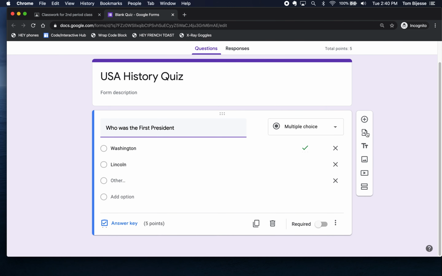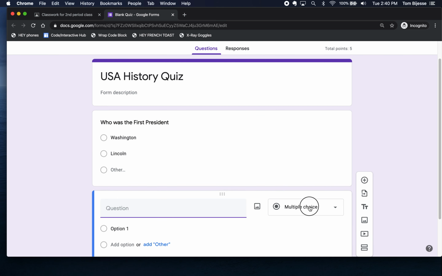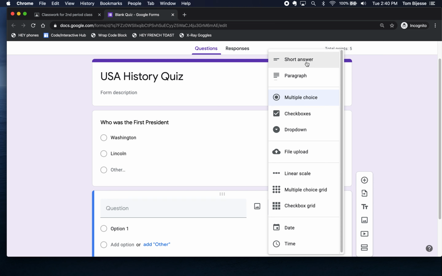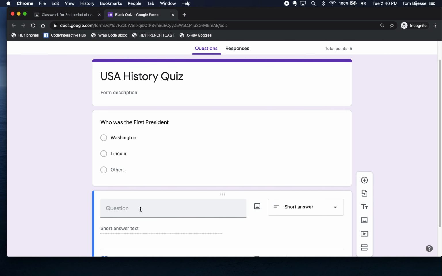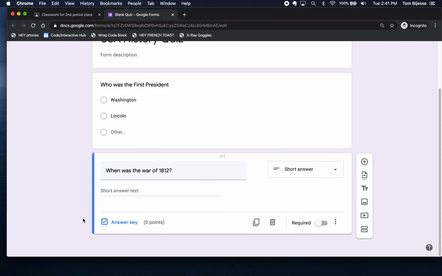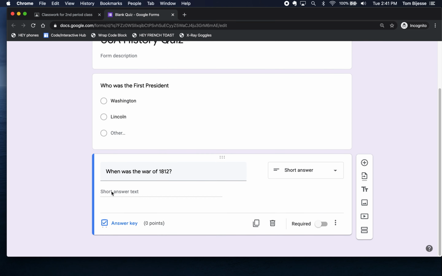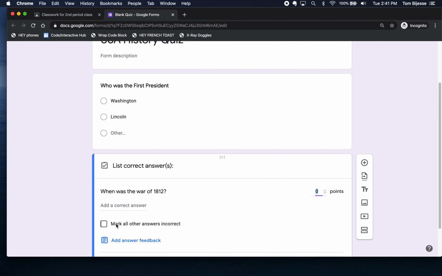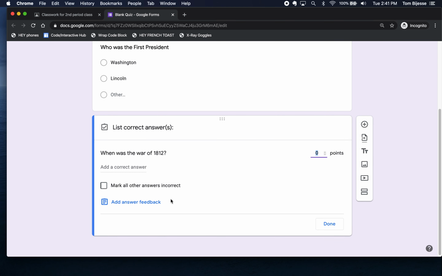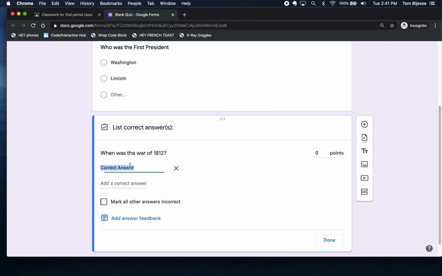So I'm going to create another question here, and that's this little plus sign here. I'm going to add a question. And this question's not going to be multiple choice. This one's going to be short answer. And this question is going to be, when was the War of 1812? Because I like an easy question. And here we can actually have students write the short answer text. Now you can, again, make a correct answer, which could be 1812.